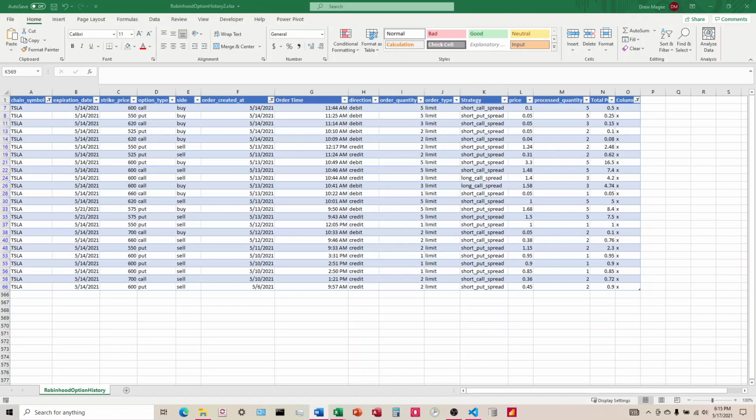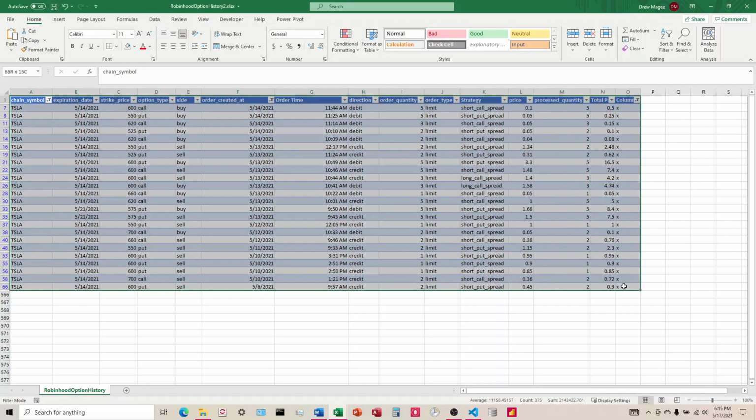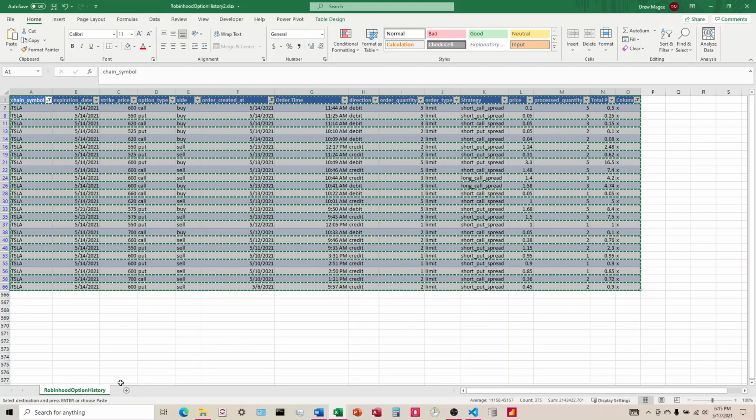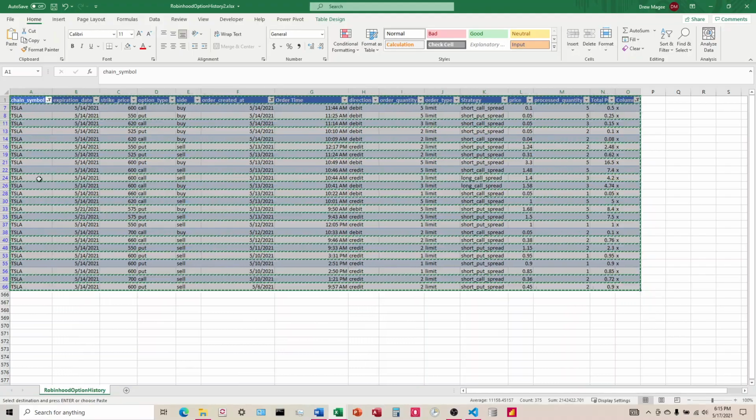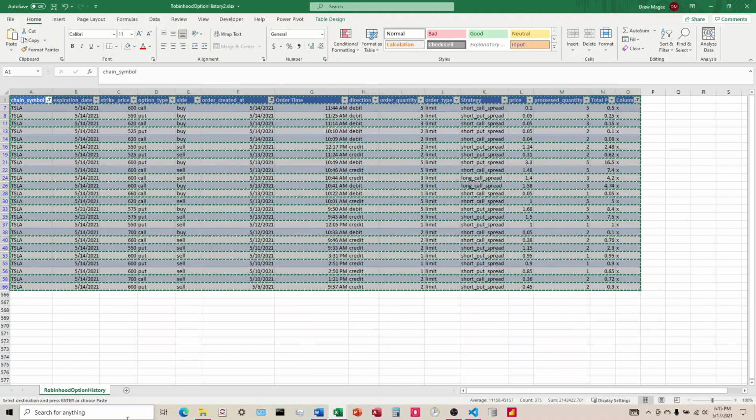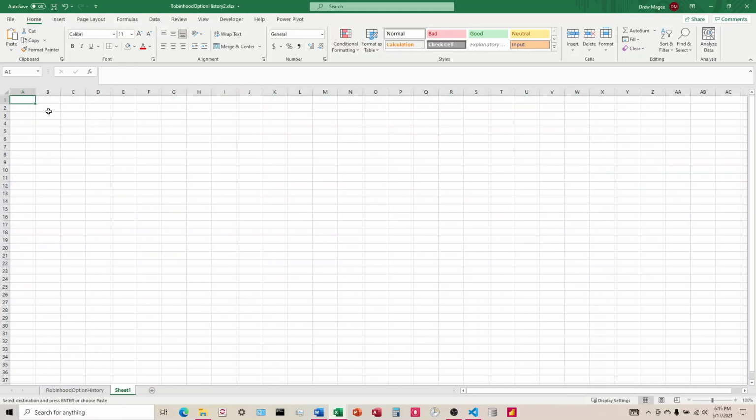Step 5, I'm going to take this and copy and paste this into a new sheet. The reason is because the filter doesn't remove the other columns, it just hides them. So we want to remove it.